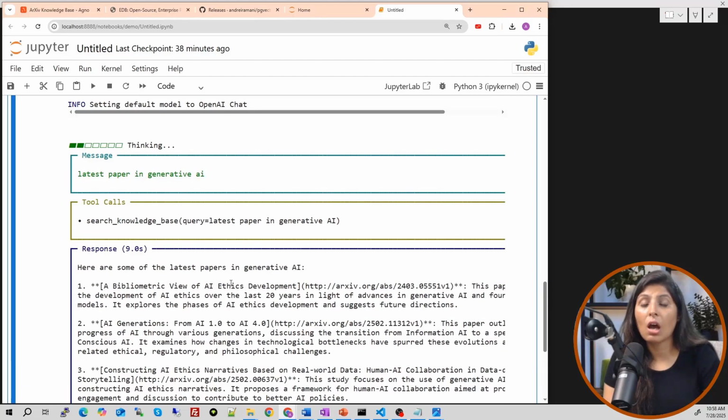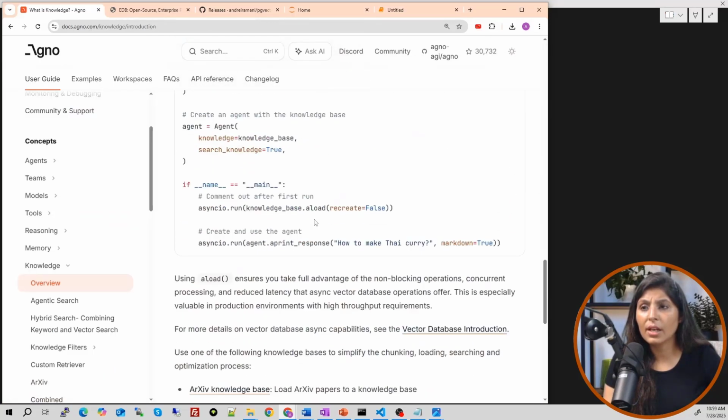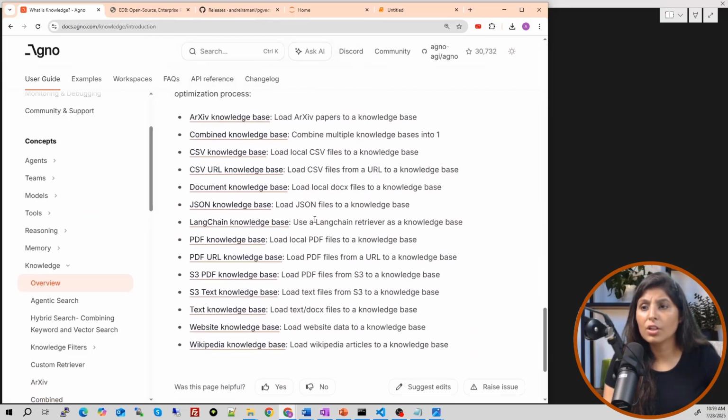So guys, this is how you can use agentic RAG, and there are different knowledge bases, right? So you can pick the knowledge base as per the use case you're working on, and you can try this code. The link of this code is given in the description section. You can get this code from there.